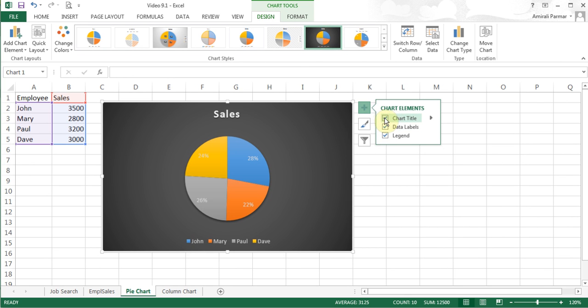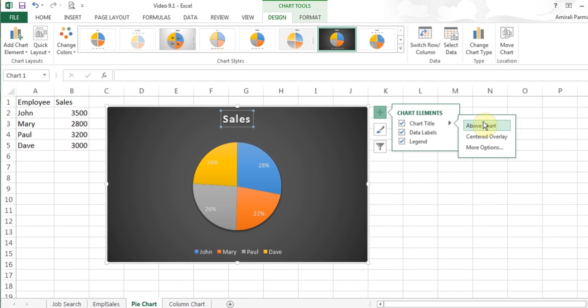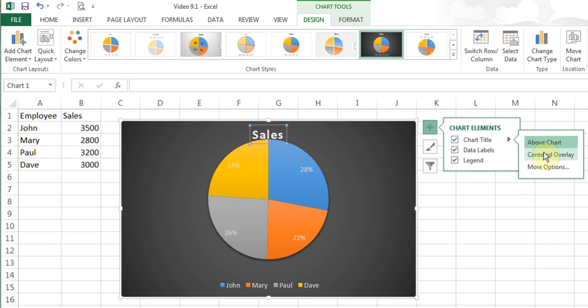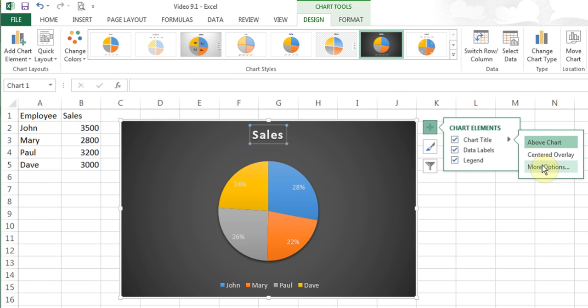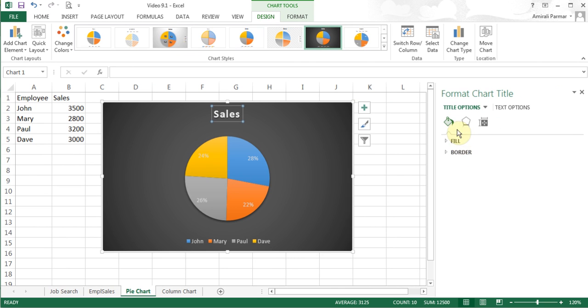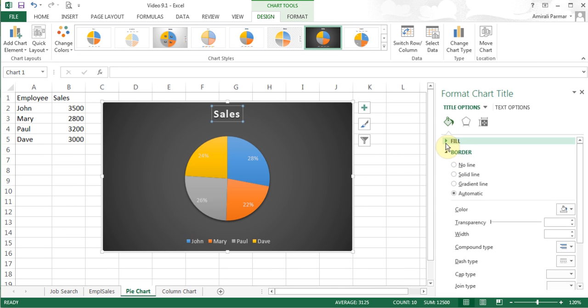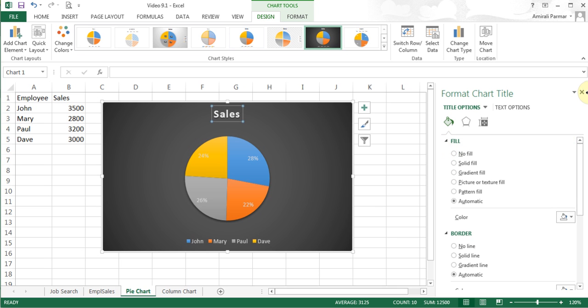I can remove the chart title by clicking it. So the title is gone. I can bring it back. And not just that, when I point to the arrow and click it, I get some options whether I want it like this, where it's close to the chart. And there are some more options that you can look at as to how you want your chart titles to show up, with borders and fill colors. So you can choose that.